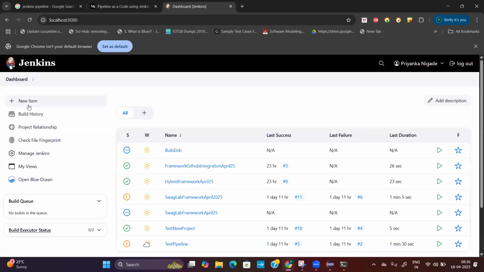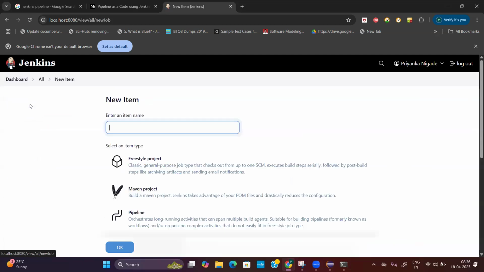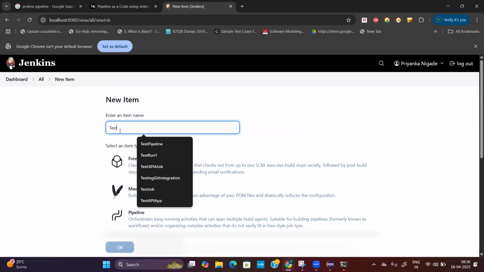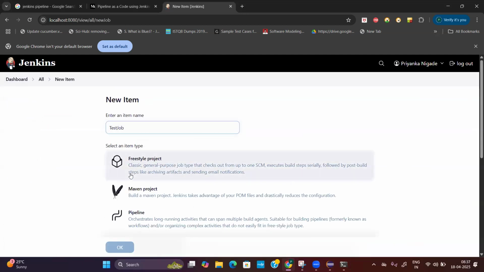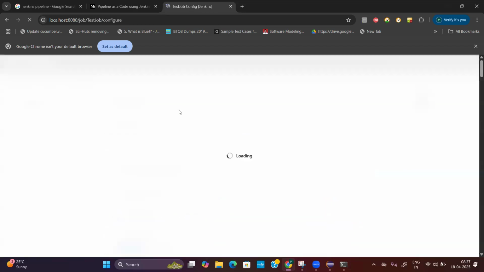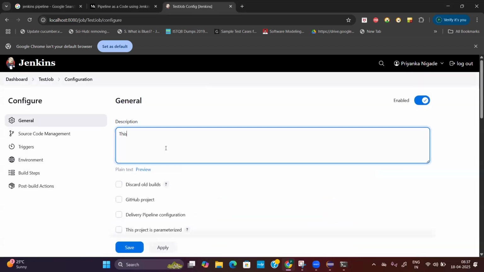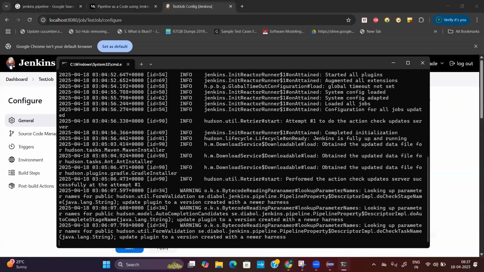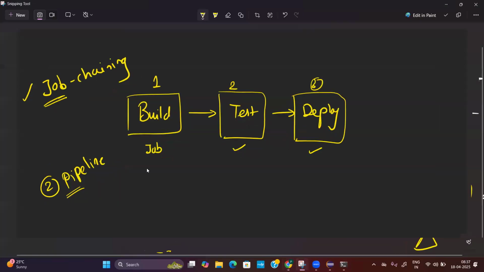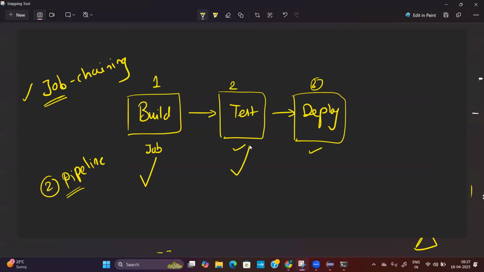Let me create one more job. New item. I'm just writing test job. Again, freestyle project, I'll click on OK. I'm giving a description, this is test job. Please have a look at what I wanted to do at this moment. If I can show you my board, I have created the build job first. Now for the test job, I need to set it up so that after the build, the test executes automatically.